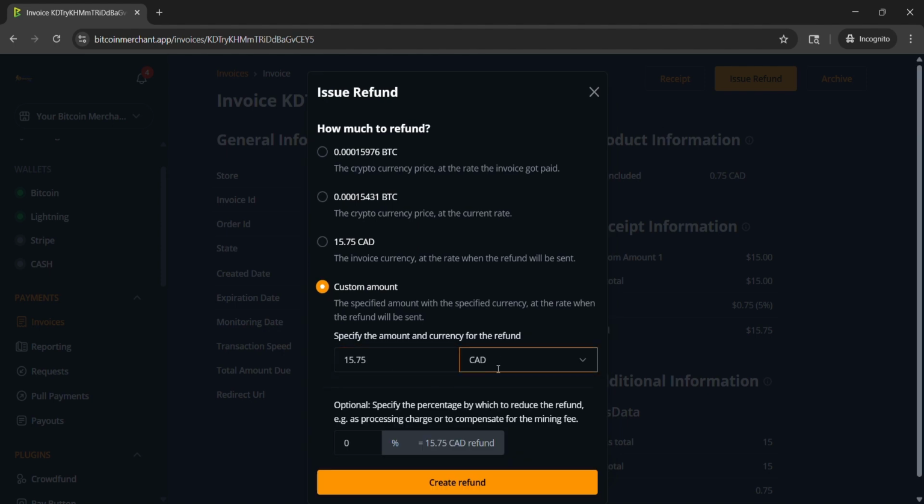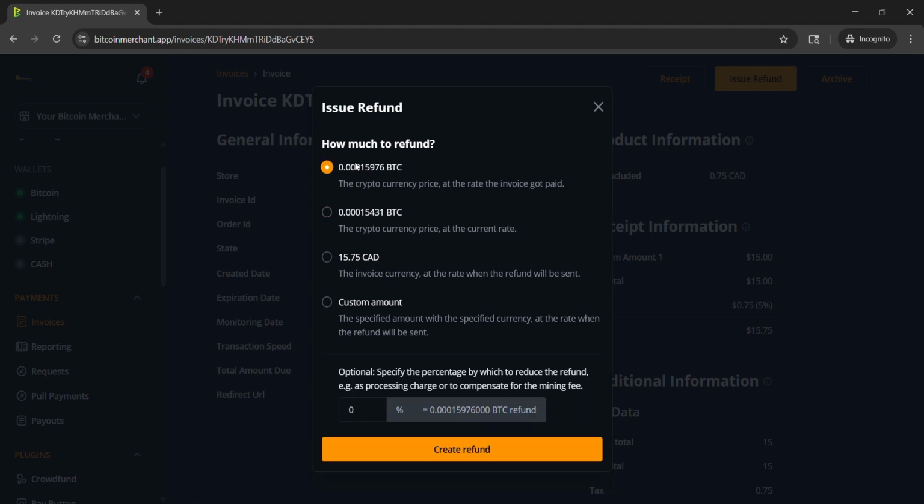So again, we could issue if we want to do half of this or a portion or whatever the case. I do like to do, if you want to be fair, this one, right? But again, this will all be personal preference. And optionally, we have the ability to add a percentage. So if we want to do like 1%, that will deduct it from the refund for, say, mining fees, network fees, or any sort of other fees you want to charge on top of the refund. And then we would go create refund.